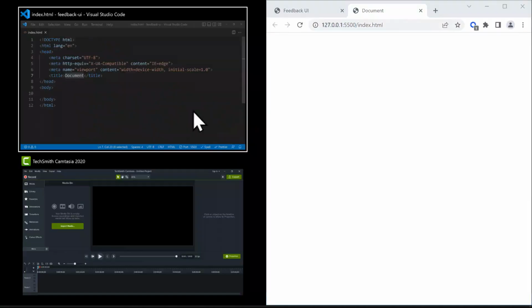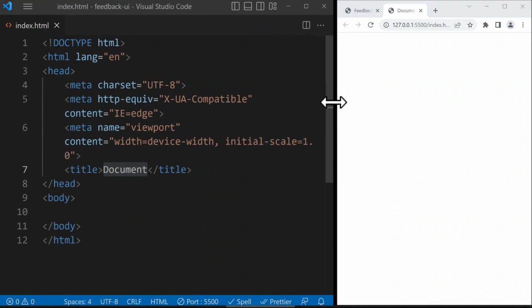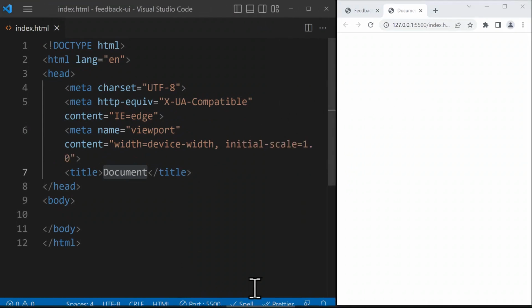Let's bring the website on the right side so we can have a real-time change inside the browser and see it. So let's change the title first to the name of our project, which is Feedback UI. So you can see that the website title is changed to Feedback UI.